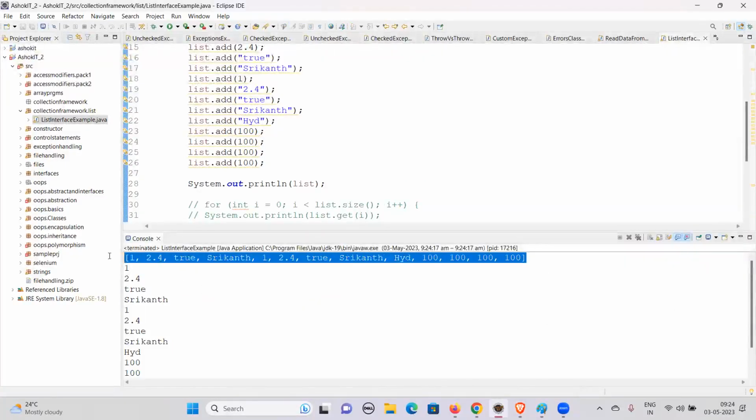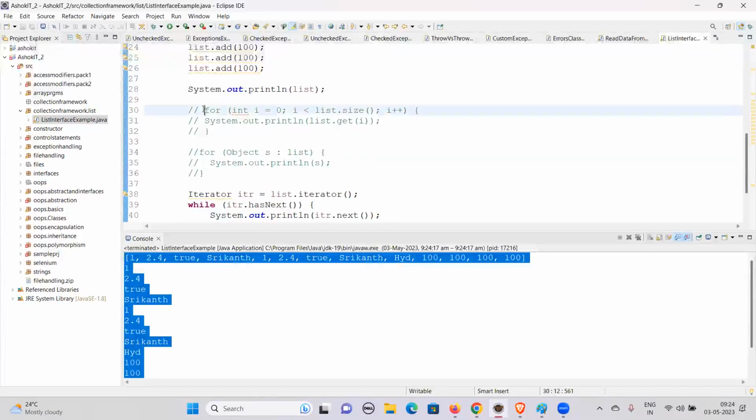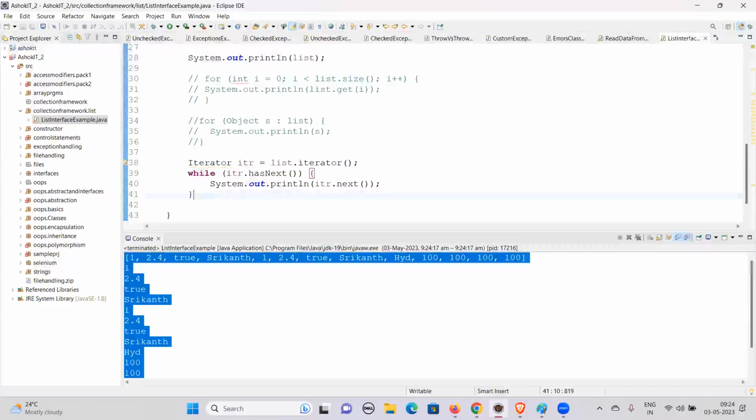Now go and execute this. You see, we have the values using the iterator. So we can retrieve the data from collections using a traditional for loop, an advanced for loop, and the iterator also.